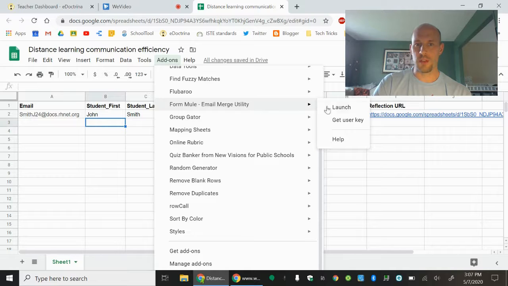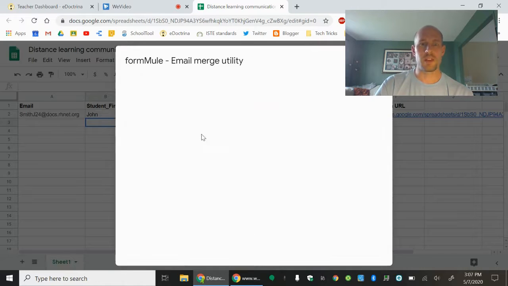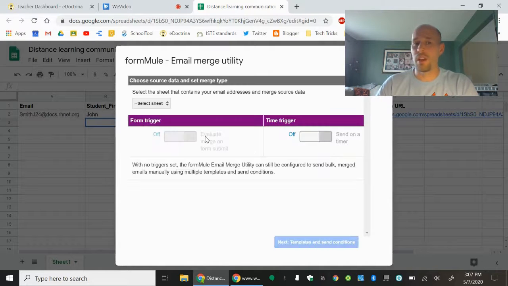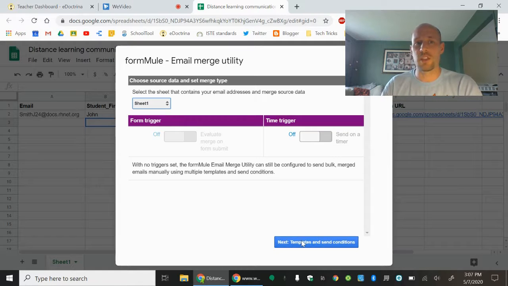So what we're going to do right now is I'm going to go over here and hit launch. And it's going to be pretty simple. It's going to walk you through this process of setting up basically a template for this thing. And so what we want to do is select the sheet we have. So I'll just pick Sheet1. That's what we have right now. You can do this for multiple different sheets in a spreadsheet, so you may want to set this up for each one of your required assignments. Just a suggestion.